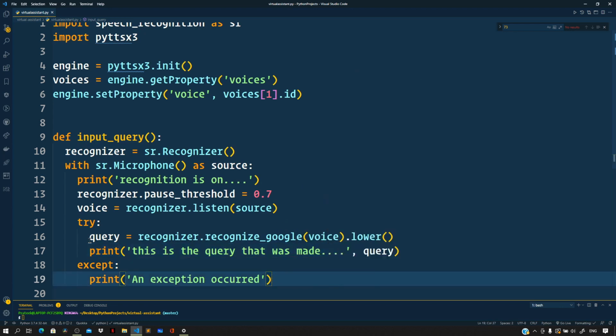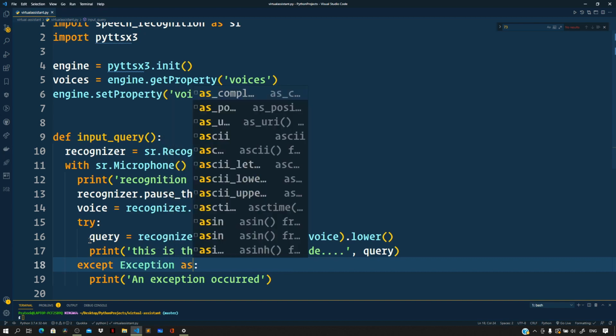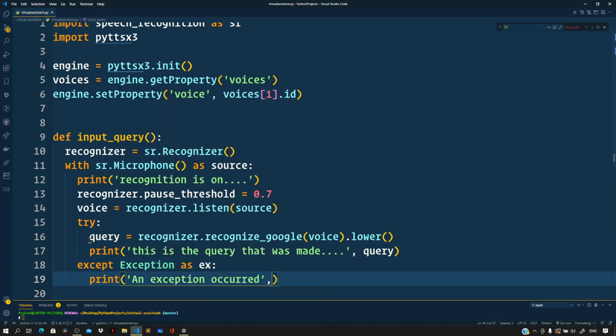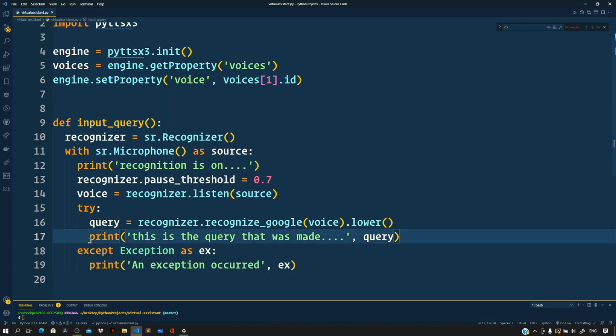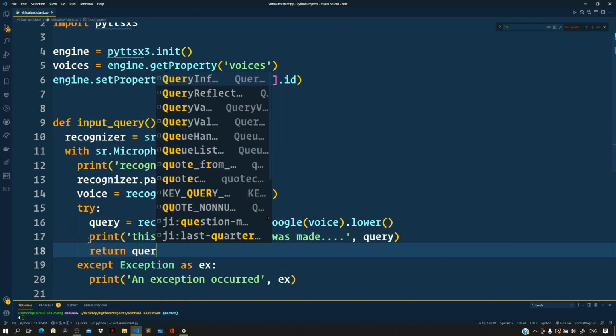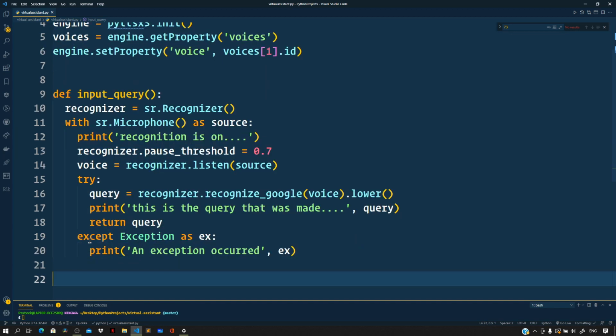Now next to our try block we have our except block, and this takes an exception if one occurs, and let us log it to the terminal like this. And then right after our print statement let us return the query. Now to see this function in action, let me create a new function and let's name it as activate_VA. So VA is short for virtual assistant.